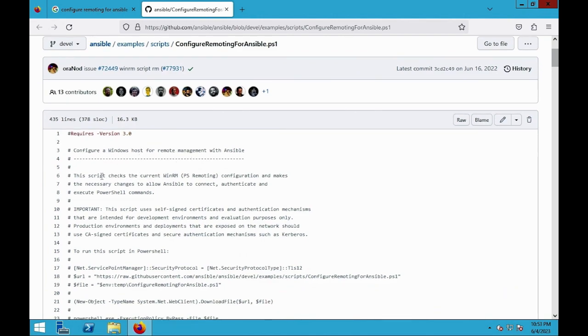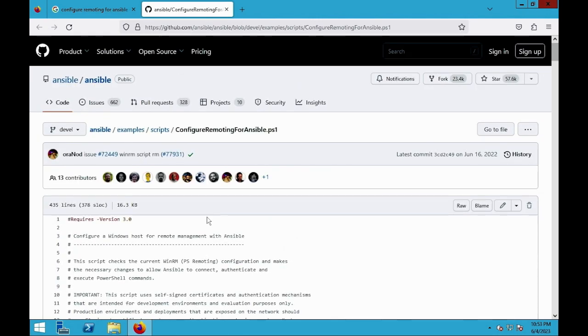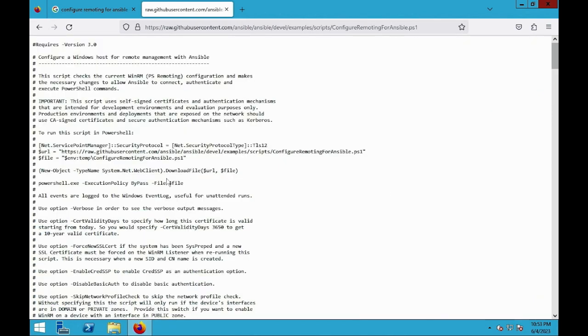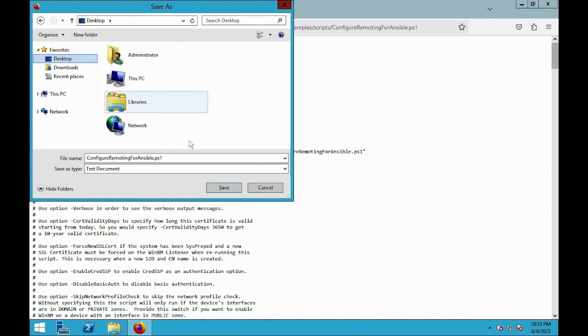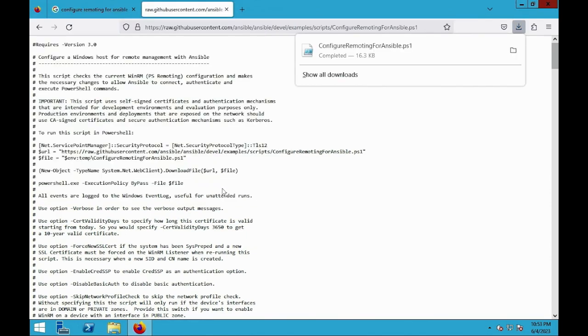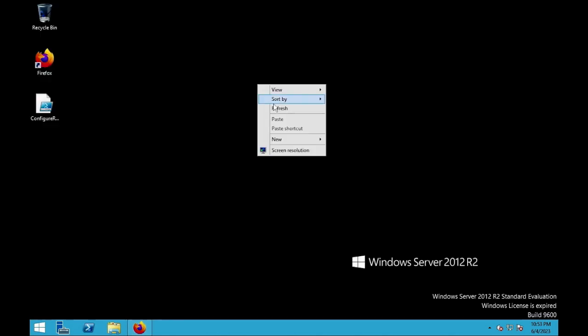As you can read, it says that this script checks the current WinRM configuration and makes the necessary changes to allow Ansible to connect. So it'll do the necessary changes required in the machine, and it'll also create the necessary firewall rules. I'll just save this as ConfigureRemotingForAnsible.ps1 and save it on my desktop. Now the file is there on my desktop.